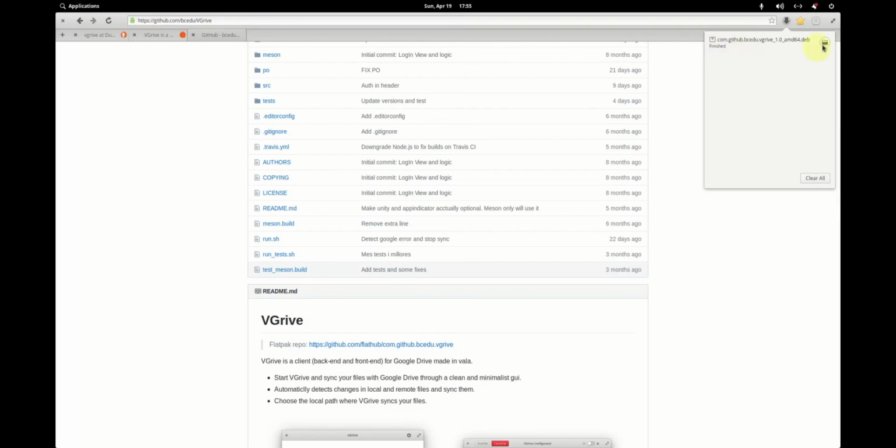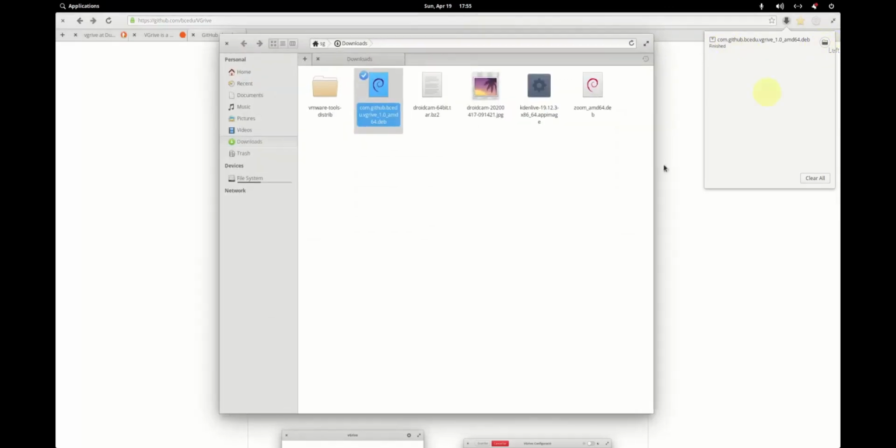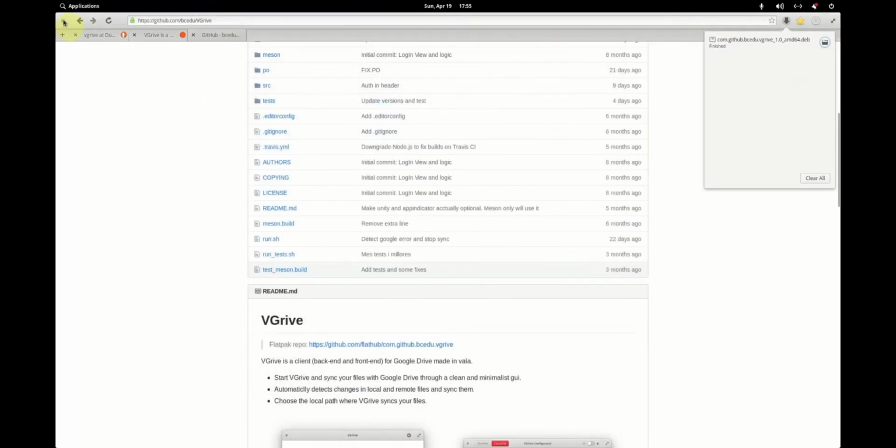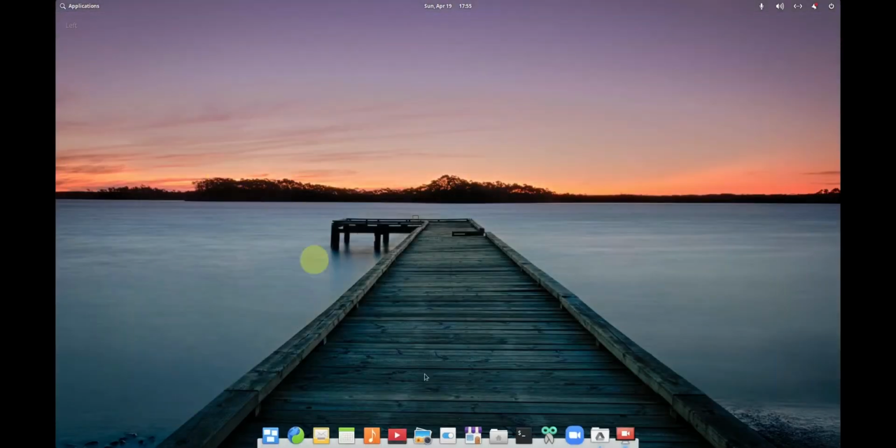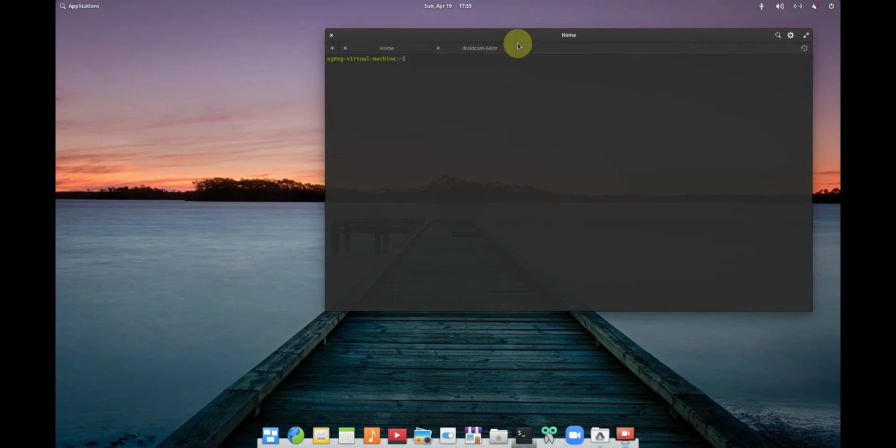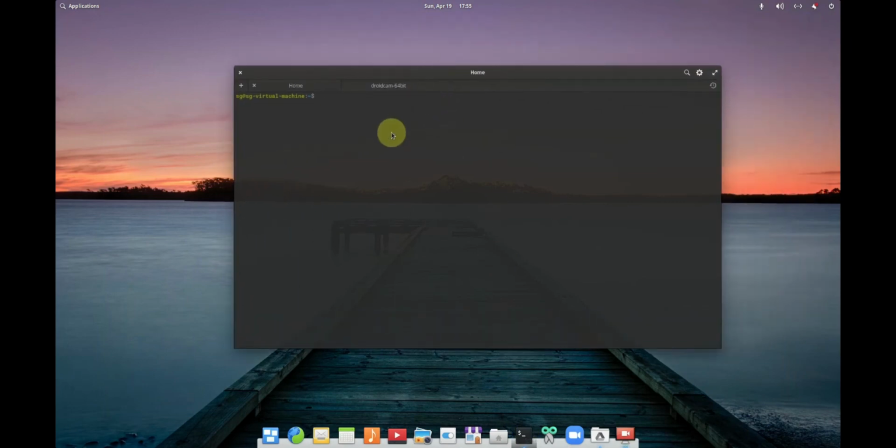Here is the downloaded deb file. I am showing you how you can install it in Ubuntu or any other distribution. This is the deb file. You can install it with gdb very easily. With the terminal, you can install it. Just open terminal, go to your download folder.